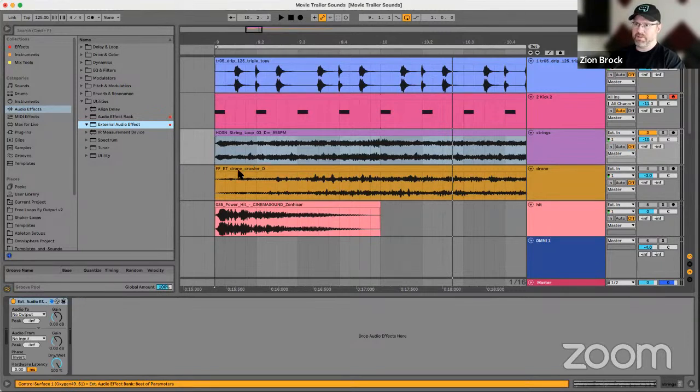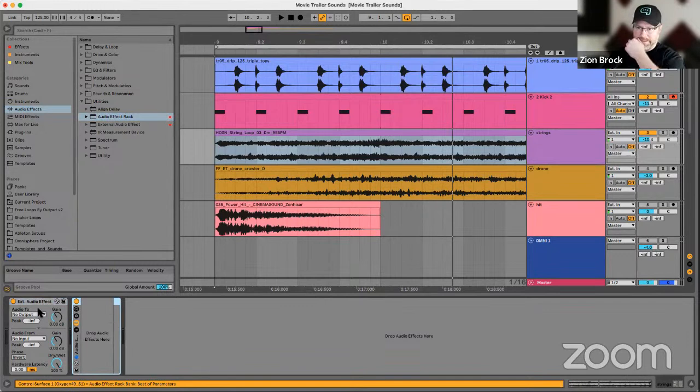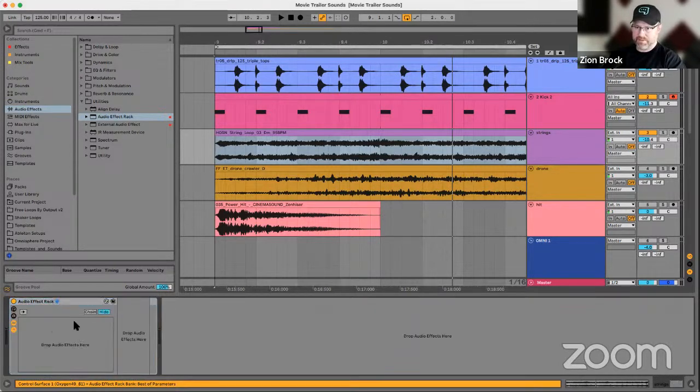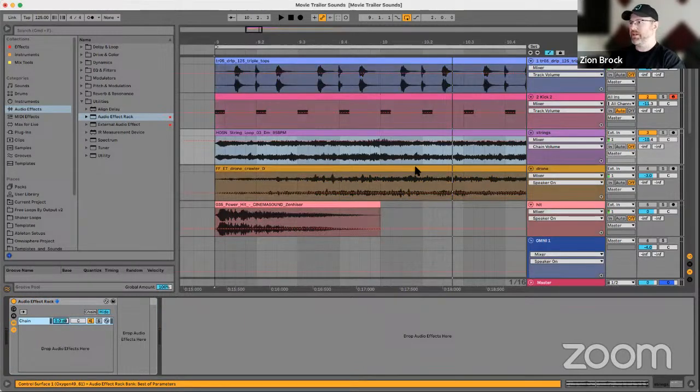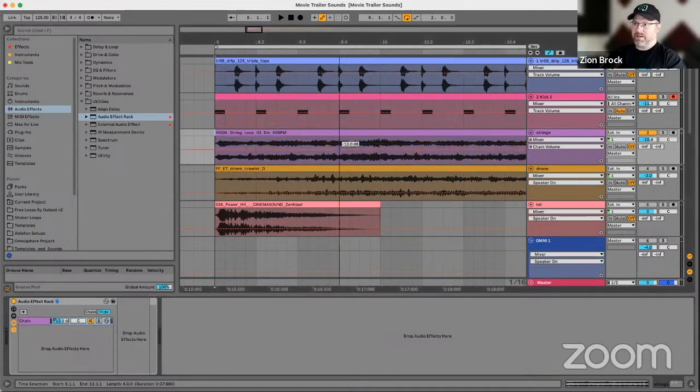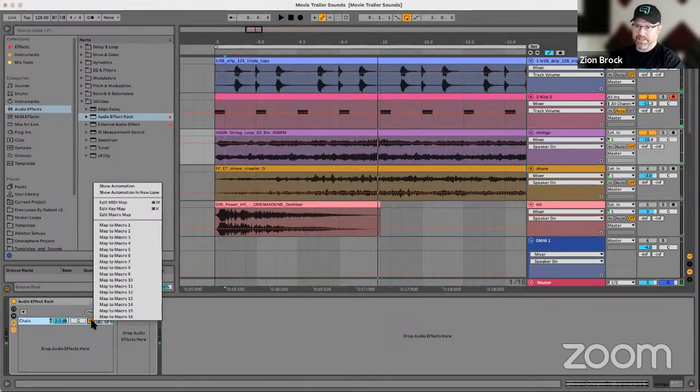And then, oh, that's not what I expected. Audio effect rack. There we go. And what I'm going to do, oh, shoot, I'm going to get rid of this and I'm going to create a new chain and I'm going to automate this right here. So this is the strings right here. And now I'm going to automate the on off.